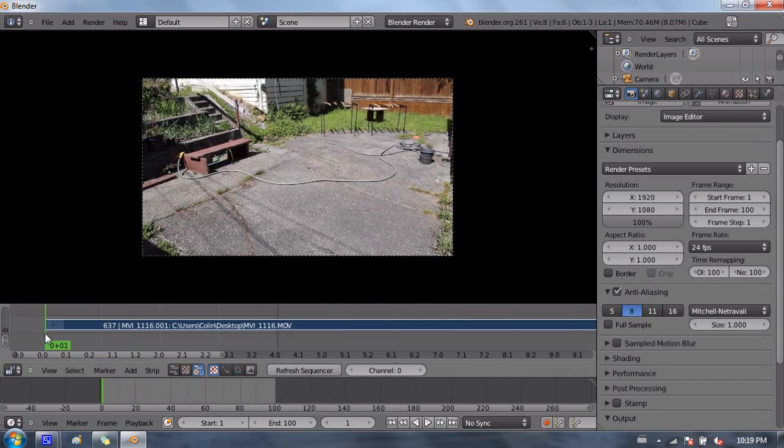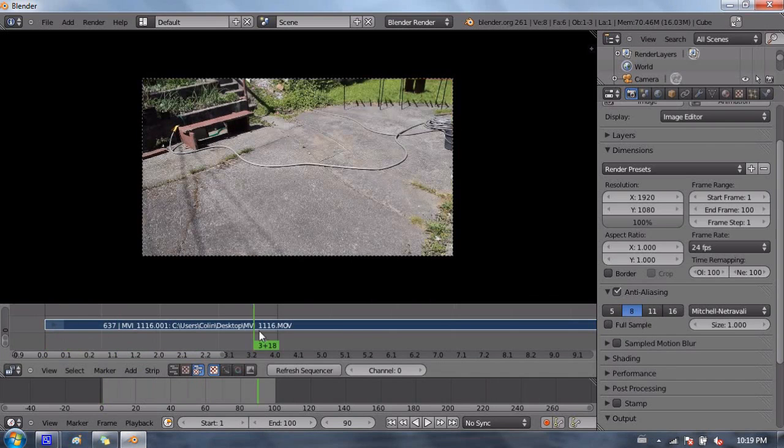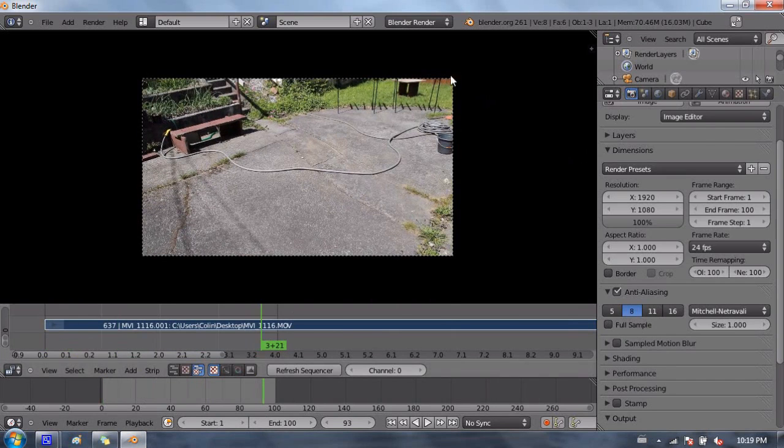So we're starting at frame 1. We'll go to frame 100. So I'm going to go ahead and render that out. Now because we're working with a full high definition video, and because I'm running screen capture software, I'm actually going to shrink the video down a little bit.